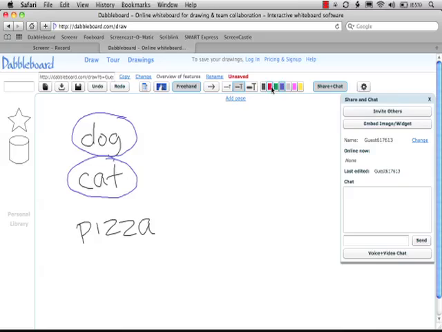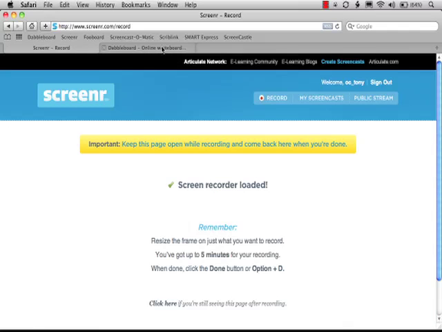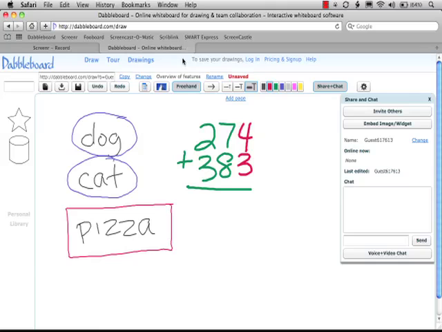And I could even pass this around and have the students do it. And let's say I'm going to put a rectangle around the food. Now there's more things you can do with it, but really I'm just going for the basics. So again, remember, I'm recording this as I'm doing this. So I'm using 2 free sites at the same time. I'm recording with Screener, but I'm writing on Dabbleboard.